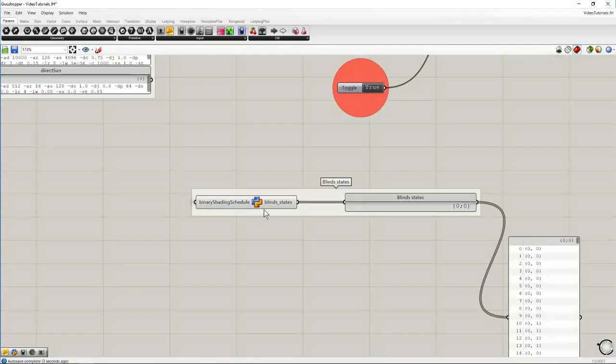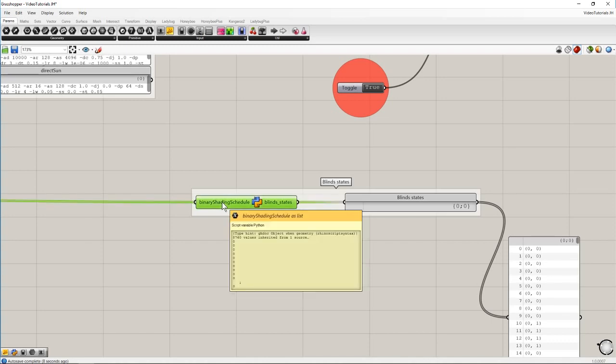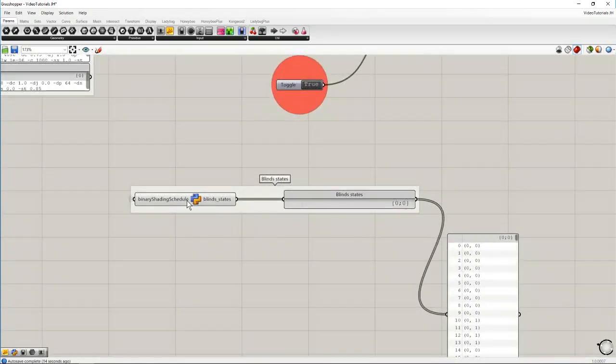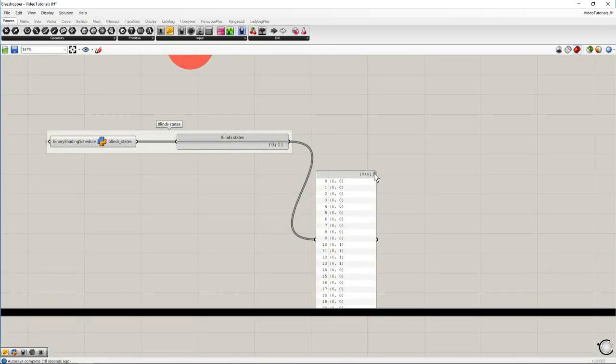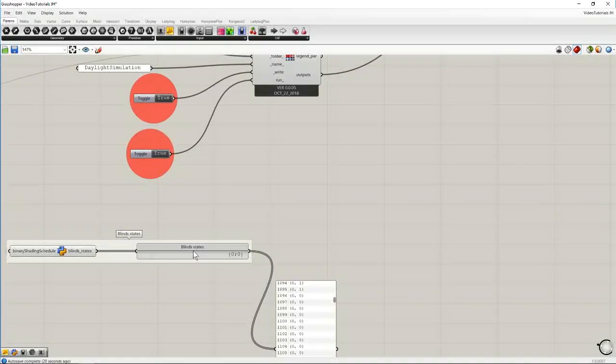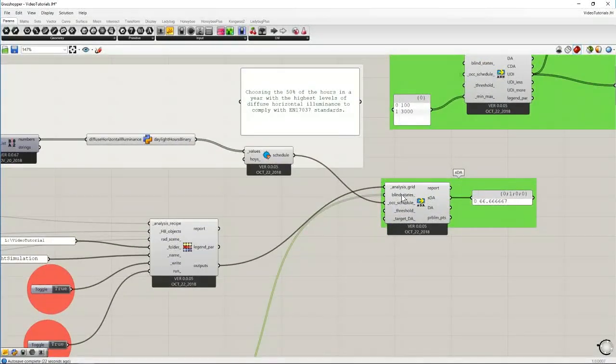That is calculated through this component, which we created here as MicroShade. It takes the binary shading schedule as input. That's the one we calculated in the shared assumptions video. And it changes the format so that it matches what is necessary in this component. You can see it here. So we make sure that that one is connected to the blind states in the SDA component.